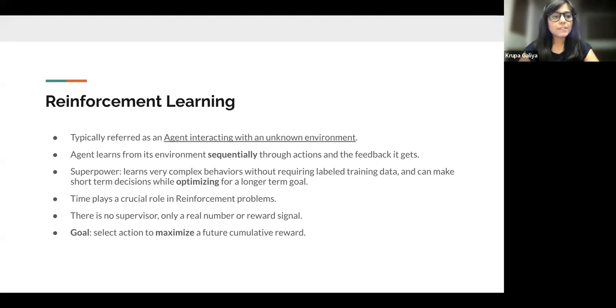Optimization is also an interesting term here, because we try to optimize for the maximum rewards. And time plays a crucial role in reinforcement learning. It should not take too long. The agent is still trying to learn, like a baby still trying to learn even after, let's say, 2 years. Time plays an important role, even in the programs and algorithms that we see in the later part of this session. And of course, there is no supervisor. We just have the real number and the reward signals.